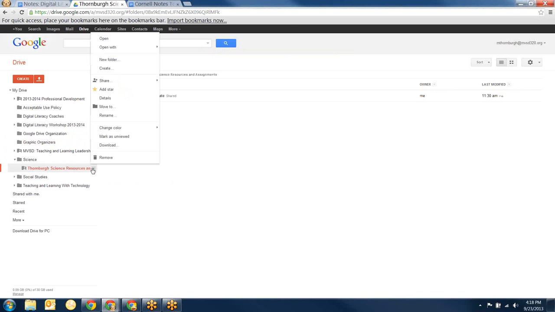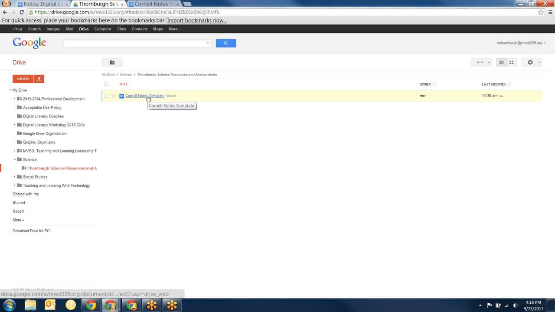So anybody in this group has that Cornell Notes template in the folder called Thornburg Science Resources and Assignments. That's the easiest way for a teacher to share assignments with their students. That way you don't have to continue to change the permissions each time. All you have to do is drag and drop into the folder anything you want your students to see.